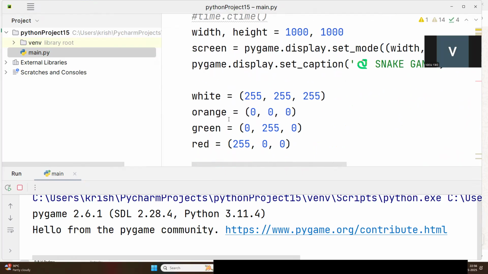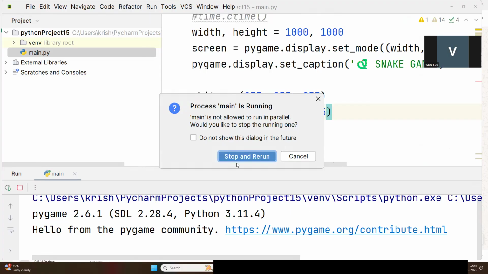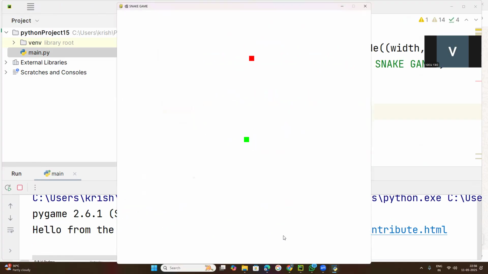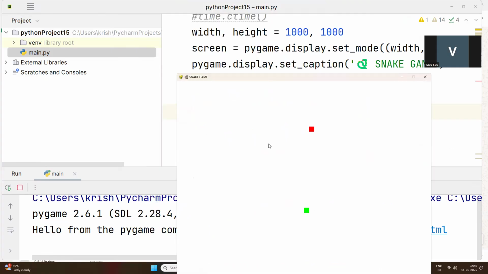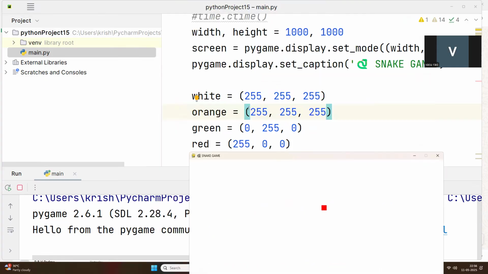Orange. If I want to give somewhat 255 pixels, 255, 255, then if I run this code, what happens? See here. Okay. So this is happening here. So totally, I have the parameters of orange. I have changed to 255, 255, 255.